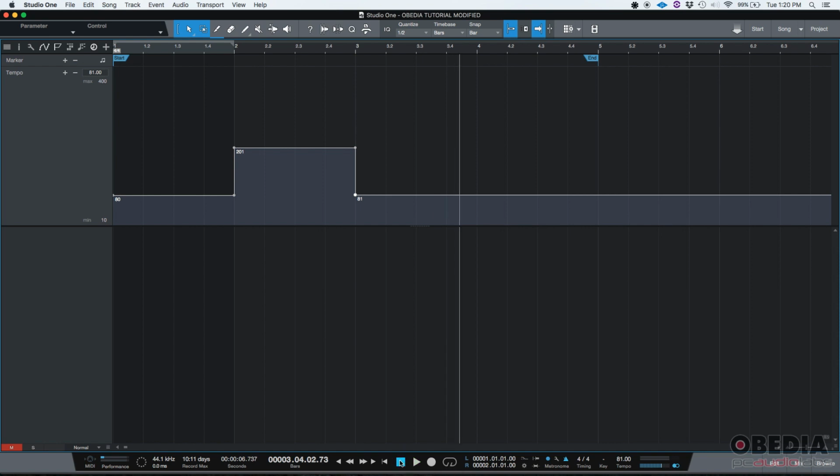And it works. So that's how you program a tempo change or a tempo map in Studio One.